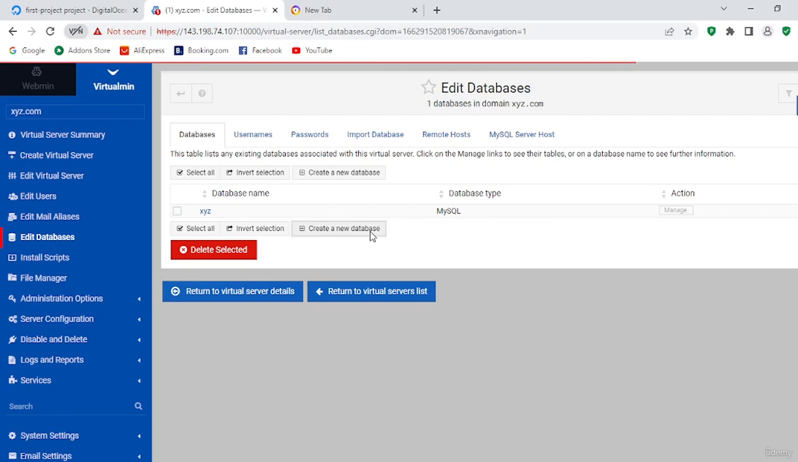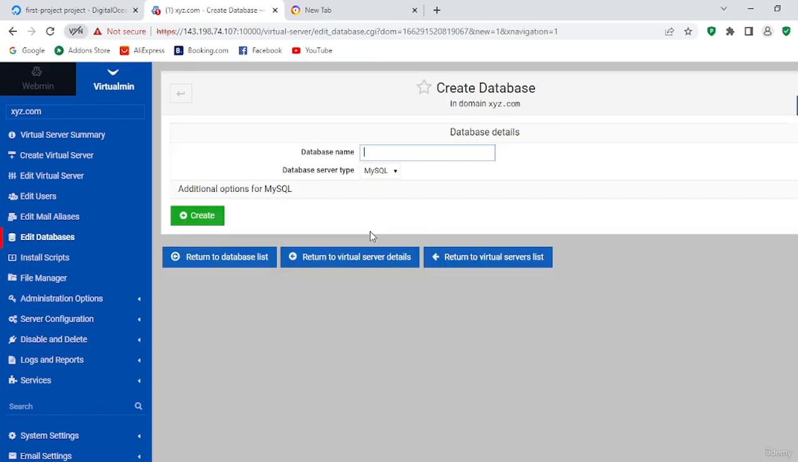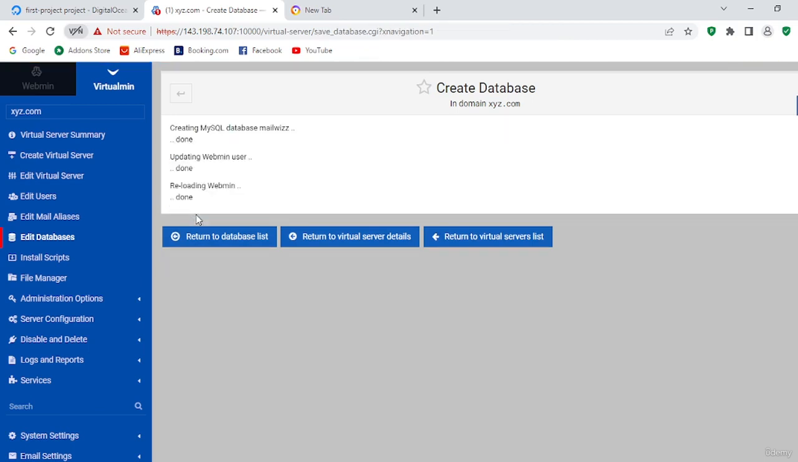Okay, so we are just going to create a new database for that. The database name which I will enter is Mailwizz, and I will go for MySQL, which is the default. Enter here. Okay, we have successfully created the database.